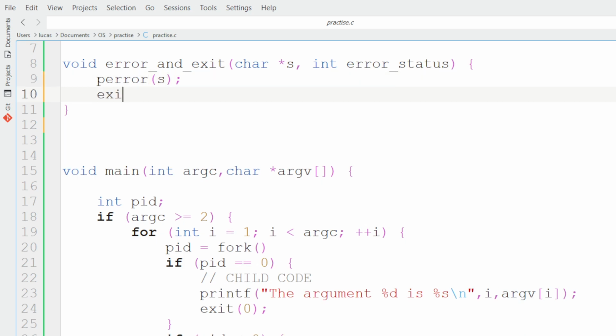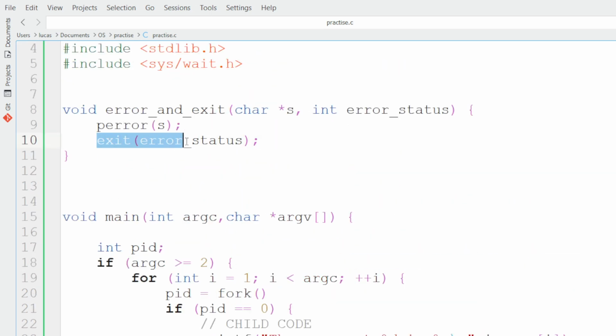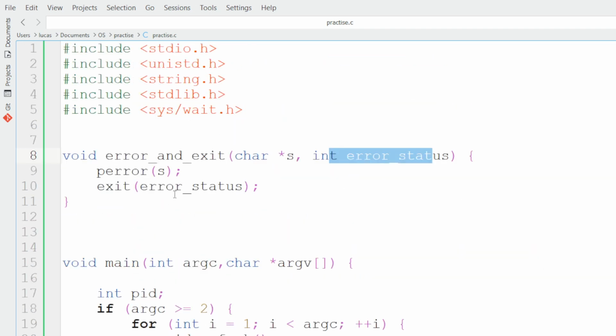So we print and then we exit with this error status, like this. This is our error and exit function, so that we print an error message, the first argument, and then we leave the program. We need to terminate the program with this error status that we provide on the second argument, like this.